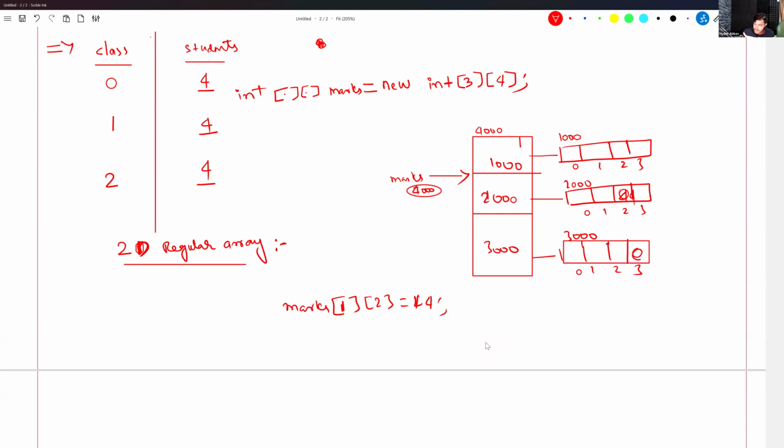I want to store maybe here. I want to fill here. I will say here, marks of second class, 0, 1, 2. Second class, third student, 45. So 45 will come and sit here. Are you all understanding? Memory map. All of you present in the class?